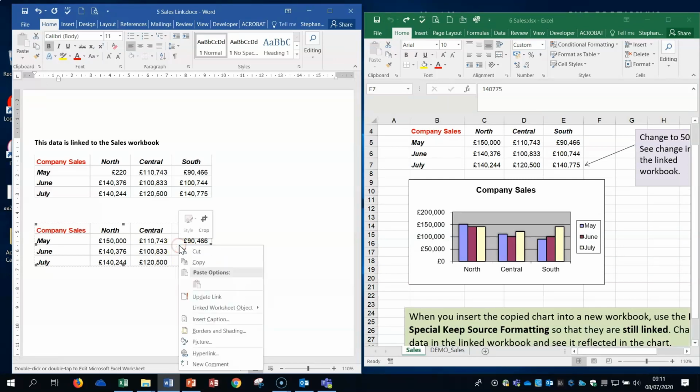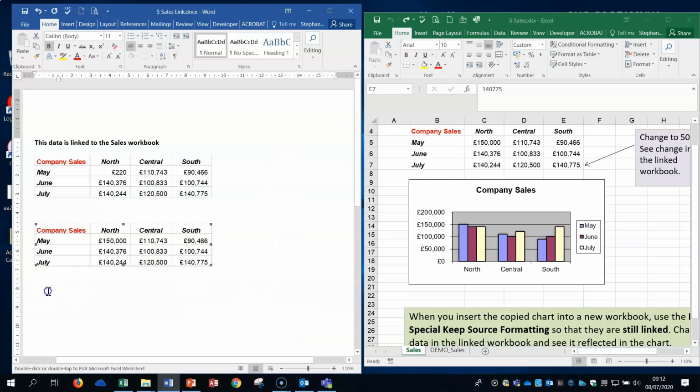You can also check this is the right type of link data or worksheet that you put in by right clicking on it, and it will tell you that it's linked. Okay, so if you're not sure and you've forgotten, you can always double check.